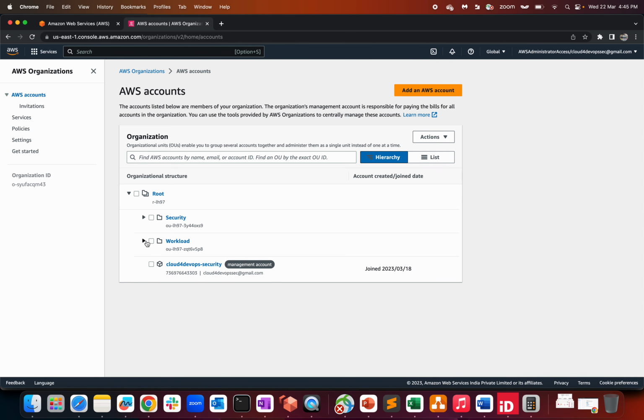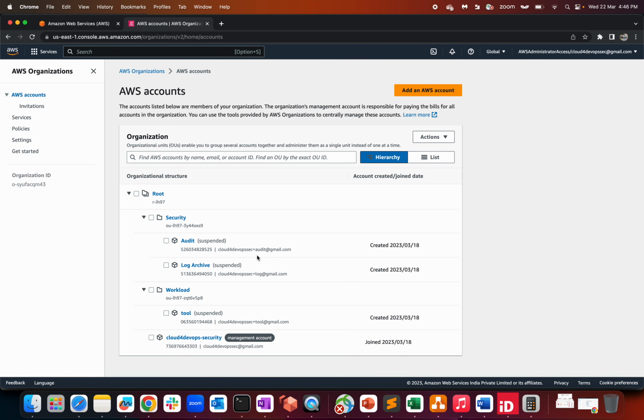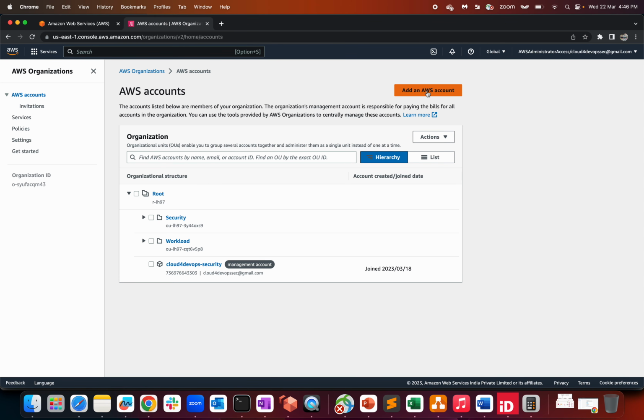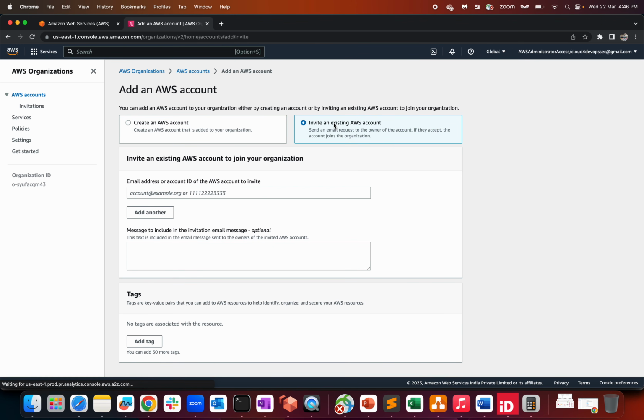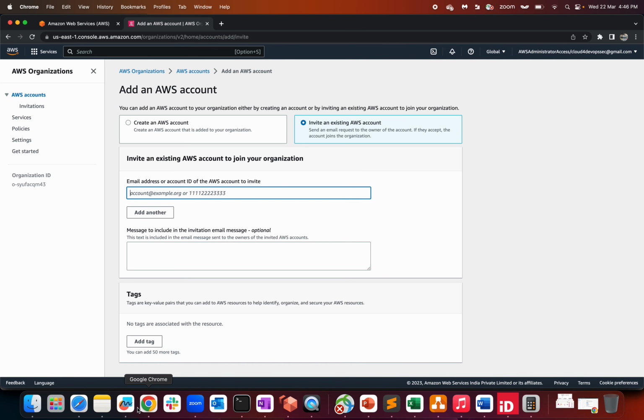Okay, so let me go to workload. I don't remember where exactly that is. So what we have to do, either we go to the invitation, invite an account, or from AWS account, I can do add AWS account, invite an existing one, and then I have to give my account ID. So let's go back here, copy, and then you can add multiple accounts from here.